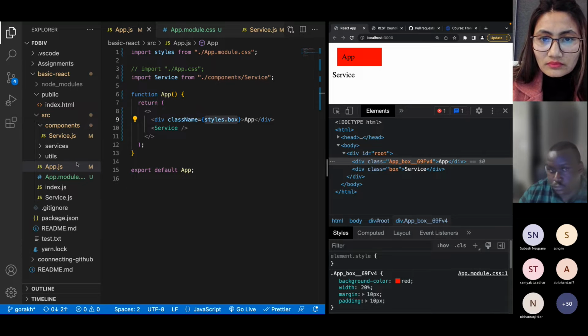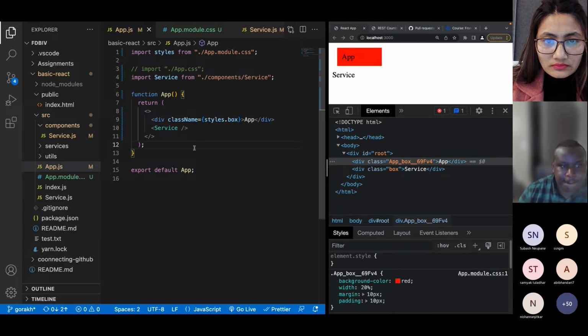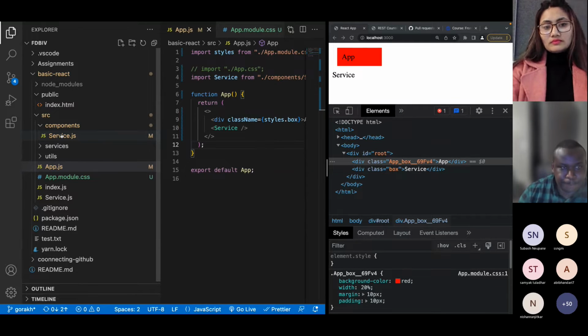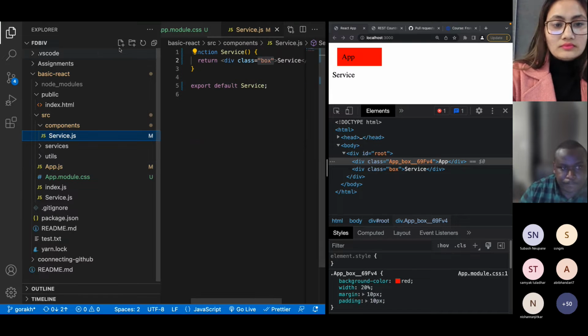So actually what I mean is CSS module is a better way of using CSS in React. Now we will not use the old way of using CSS in React. You need to use CSS module. You can have a CSS module for your own component. For example, I want a CSS module for the service component as well. Yeah, you can do it.